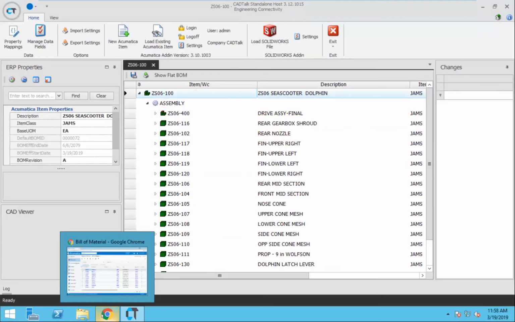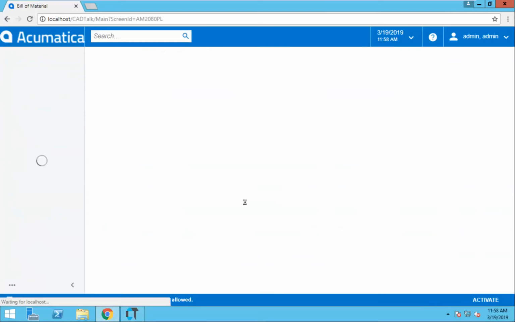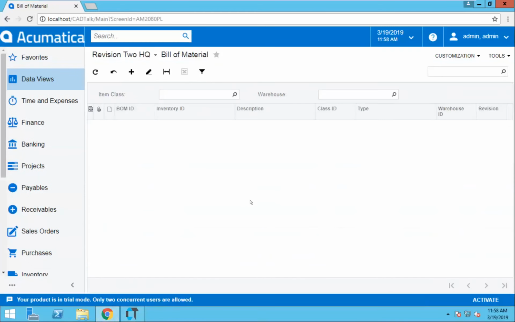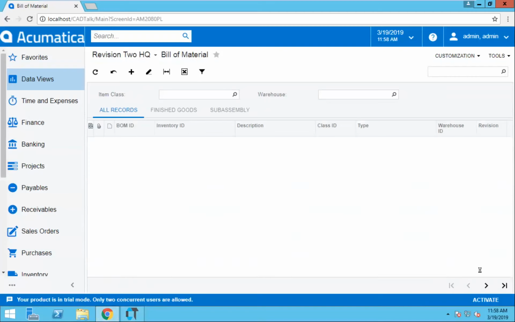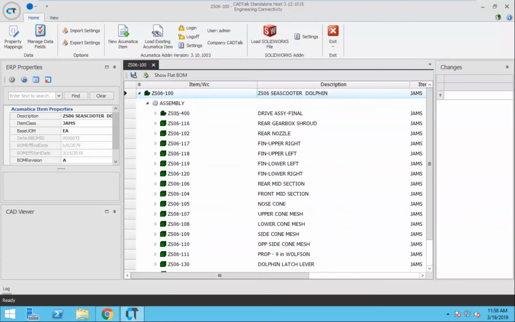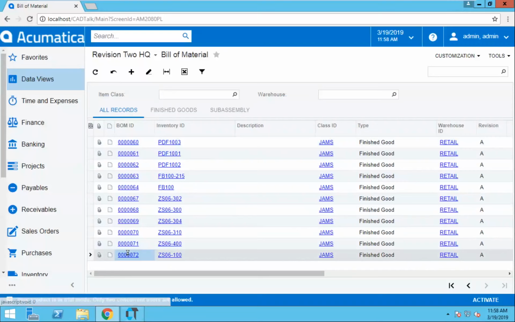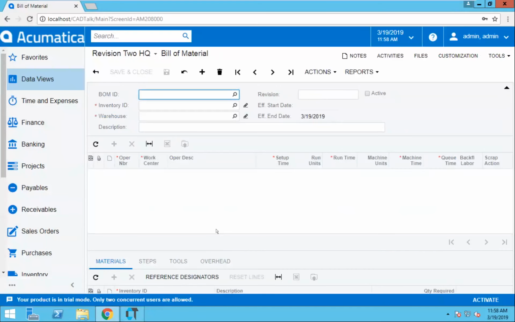that C-Scooter Dolphin. Now, if I go to Acumatica here, I'll hit refresh so that I can see all the parts. Right here I am in the bill of material. I'll drill down all the way to the end, and there you have it. You can see all those ZS06, 302, 300, 304, 310. So you can see all of those here that were created. All of those parts are there. So if I look for the ZS06-100, there it is. I can look at the BOM ID 72, and again, I can bring up that bill of material.